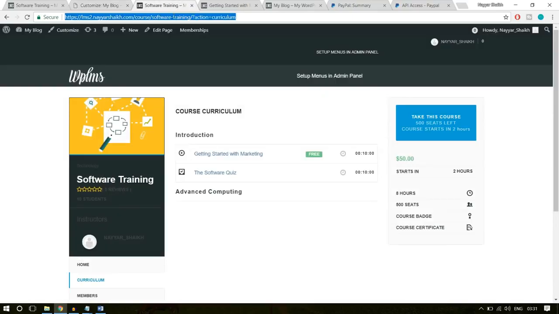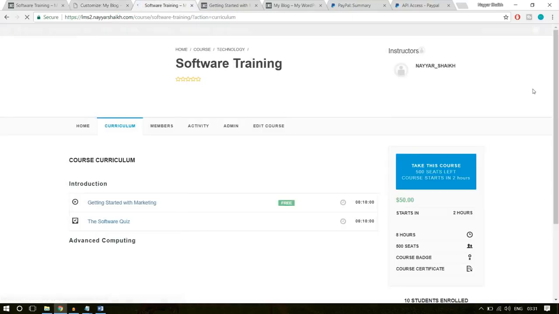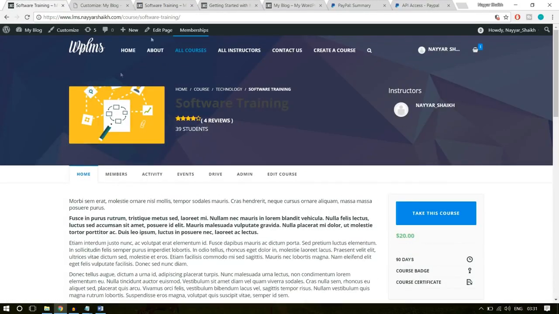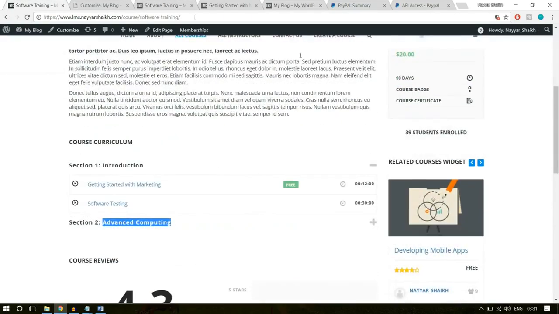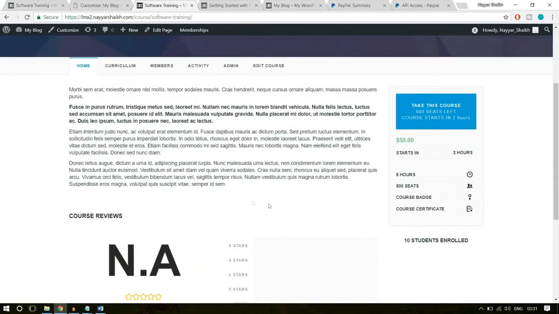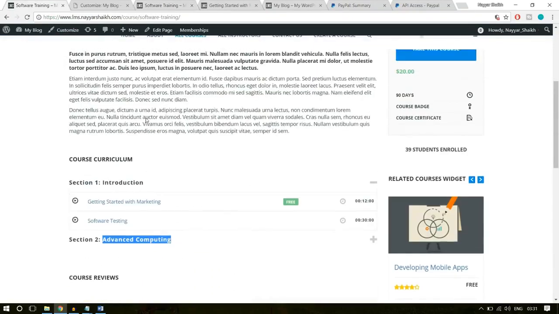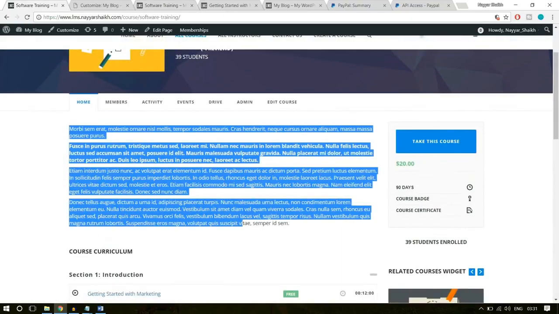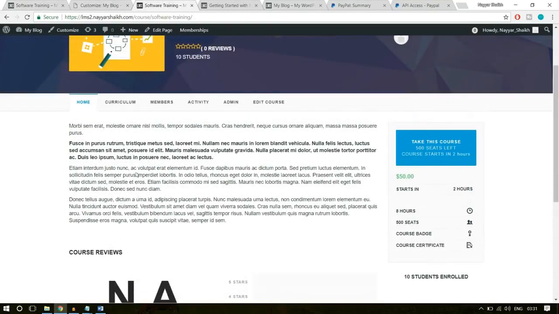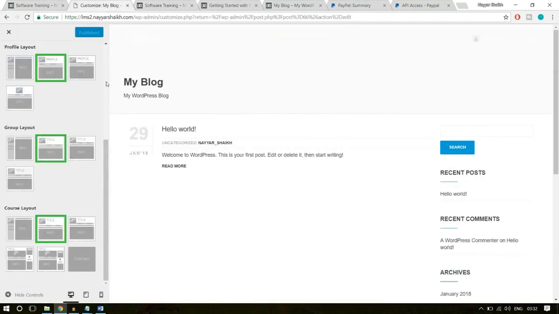Now let's refresh this page and see how it looks. As you can see, now it looks exactly the same like the demo website. The only difference I see at present is that we don't have the curriculum shown over here. In the demo website, after the content you have the curriculum shown, but we don't have it here. So after this we have to do that. Once you do, you can just exit out.